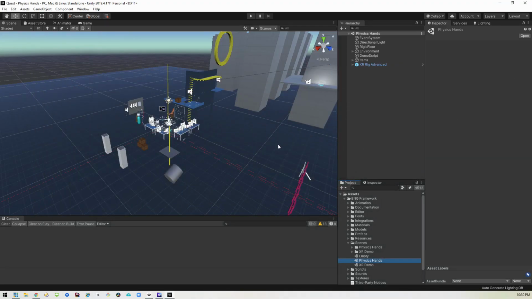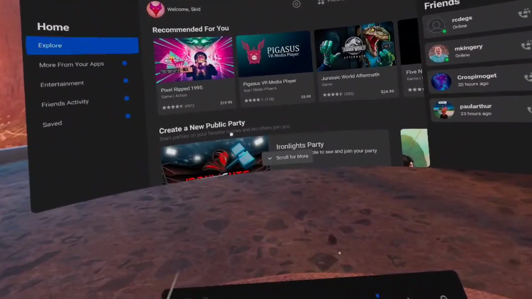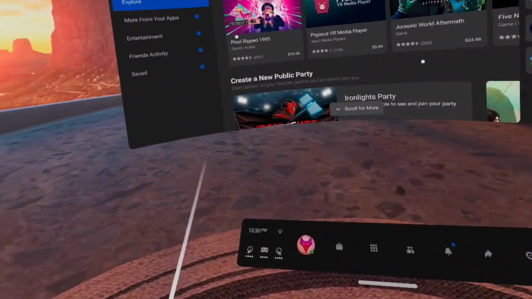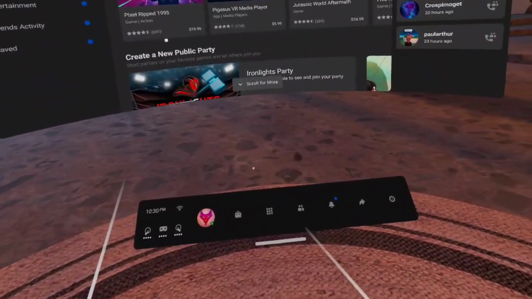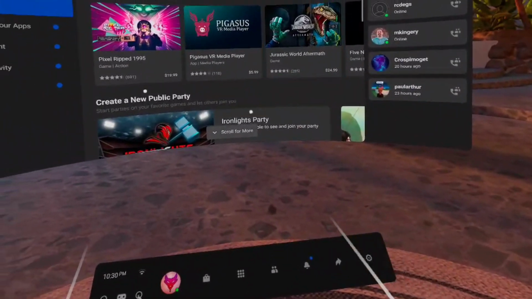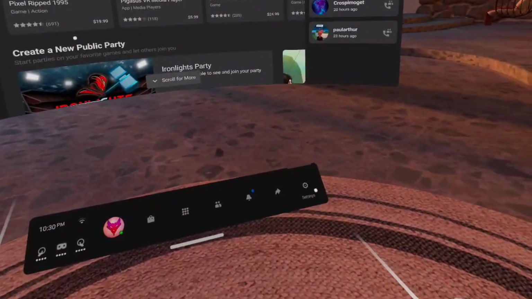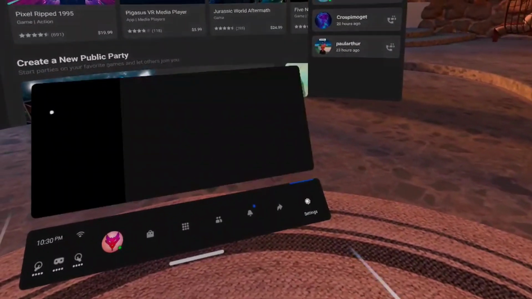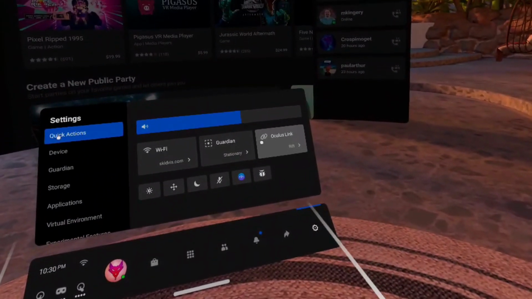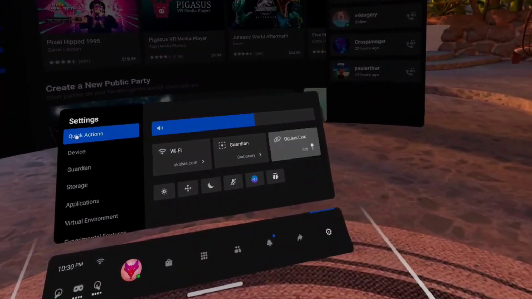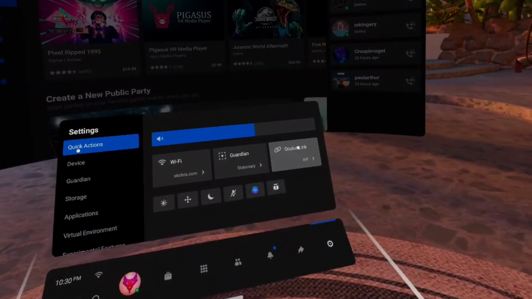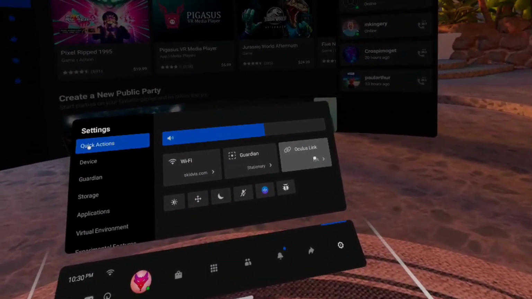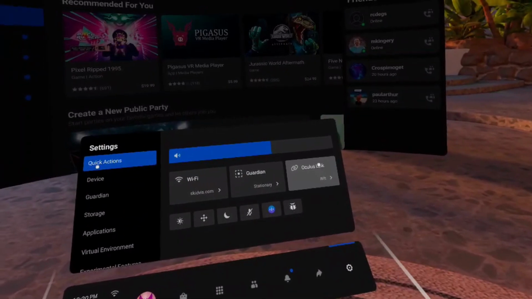The next part is going to require me to put on the headset, so I'll go ahead and record that. Okay, so here we are in the Quest home screen. If you have Oculus Link set up right, you should see this little settings icon here. And if you click on that, you should see Oculus Link selectable as a button there. So if you go ahead and click that, it'll take you into the Oculus home screen.